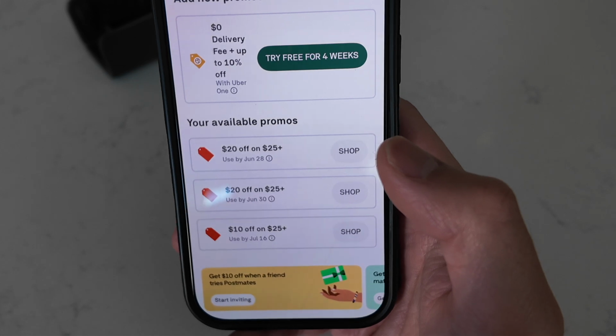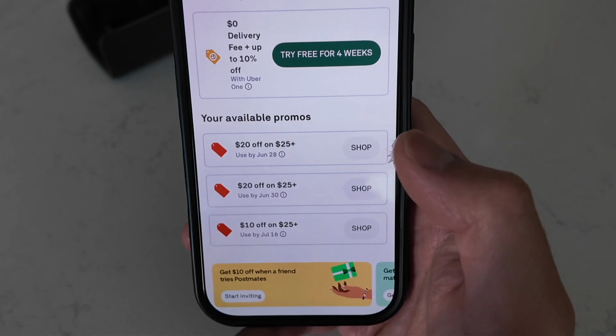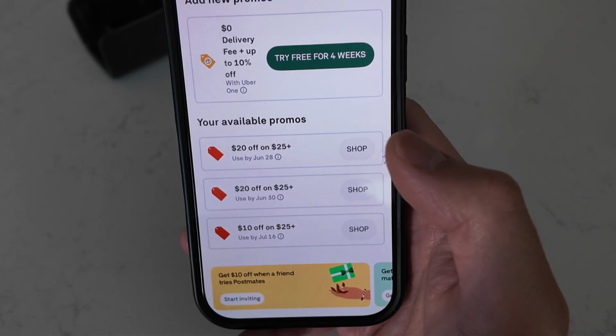But there you have it, guys. That right there is the best and easiest way that I know of to add a promo code to the Postmates app.